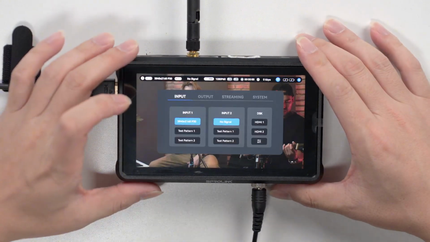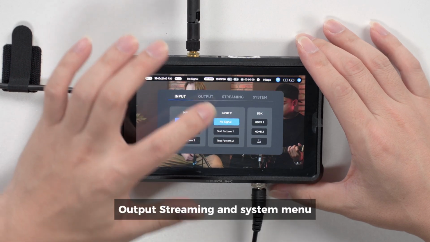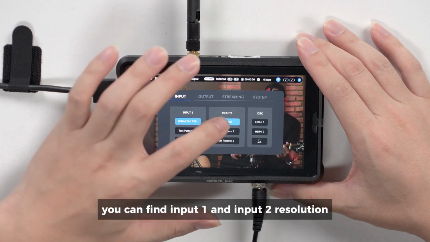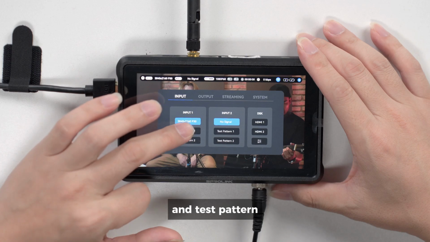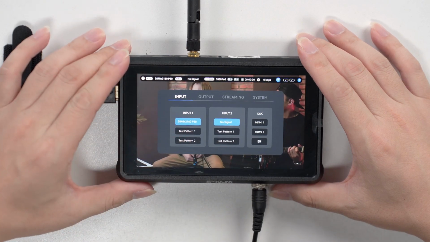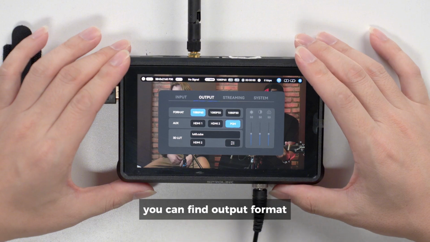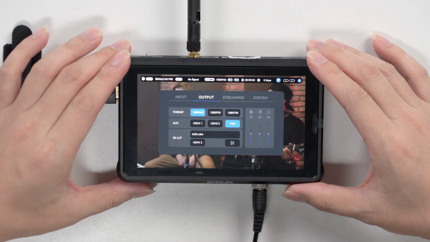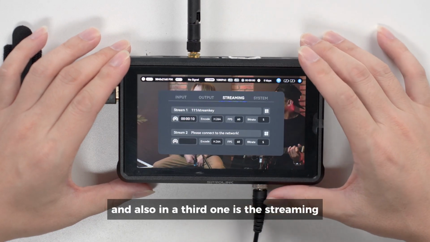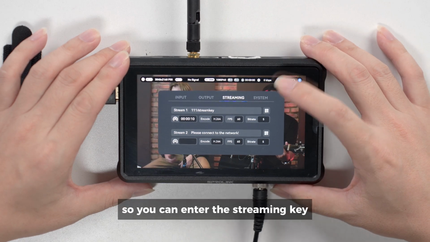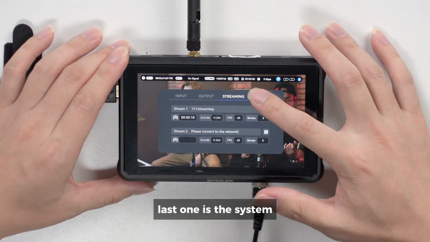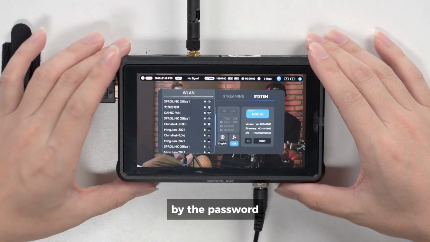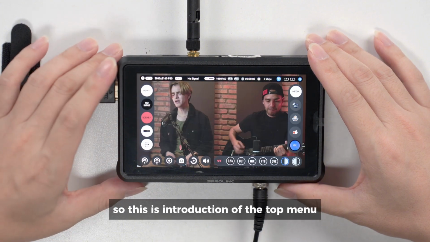Click the top menu. You will find the input, output, streaming, and system menu. Firstly, for the input, you can find input 1 and input 2 resolution and test pattern. And for output, you can find the output format, HDMI 1, HDMI 2. And the third one is the streaming. So you can enter the streaming key. Last one is the system. You can find the Wi-Fi. Click Wi-Fi here. You can enter the Wi-Fi by the password. So this is the introduction of the top menu.